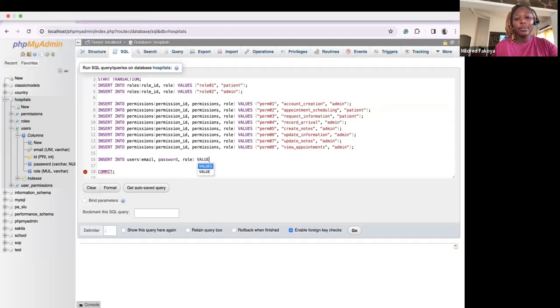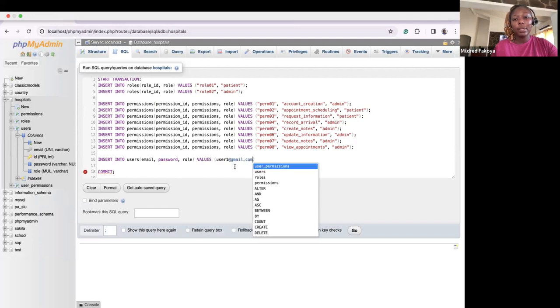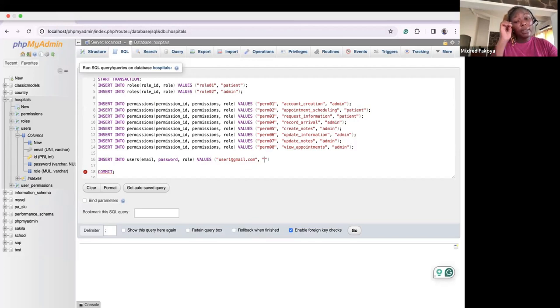And then the values will be, let's put an email as user1@gmail.com. This will be quoted because it is a string. Then the password will be, normally it will be encrypted, but let's just put user1pass. And then we want the role that this user is associated to here. Because we use the role name and not the role ID, we'll just specify the role name. So let's say this user is assigned patient.